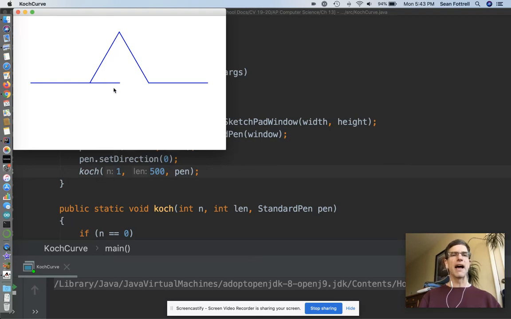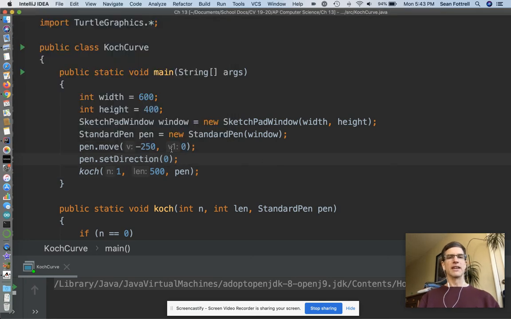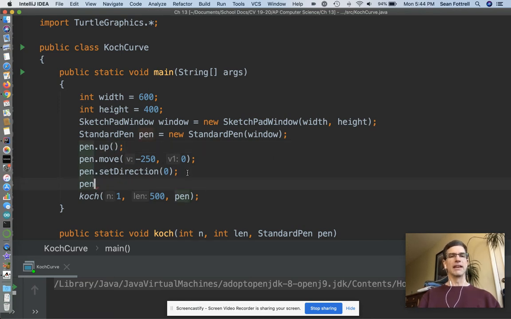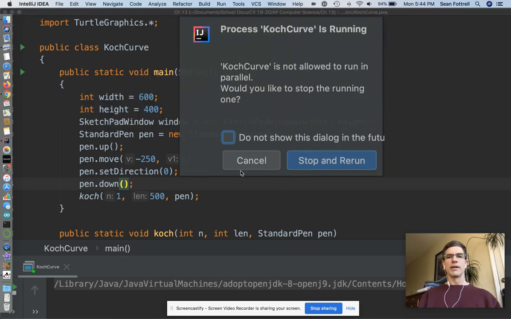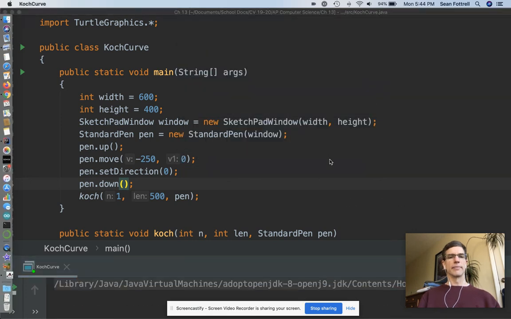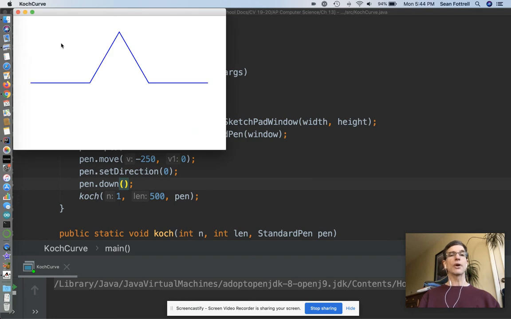Okay, so we want to pick the pen up before we move. So let's go do that. This is looking pretty good otherwise. Before we move here, because this would be drawing a line, we need to pick the pen up, so then our turtle isn't dragging its tail. It's not drawing anything. We'll move over there, set our direction, and now we'll put the pen down. Now it's ready to draw. Okay, let's give that a try. Okay, so that's looking like the proper version of our n equals 1 code.